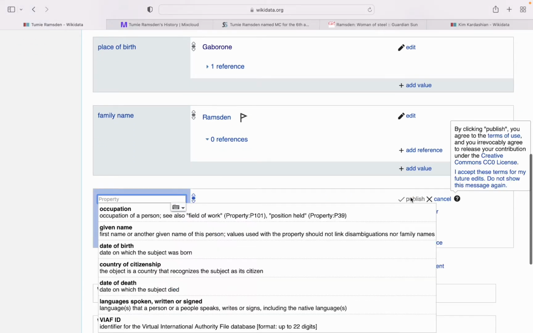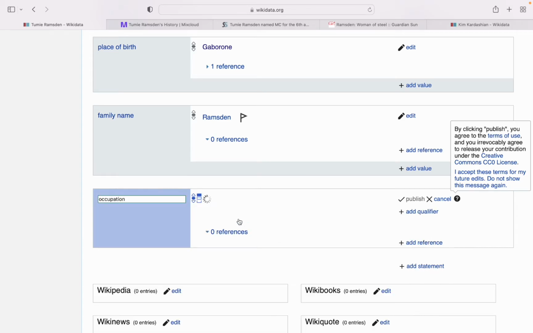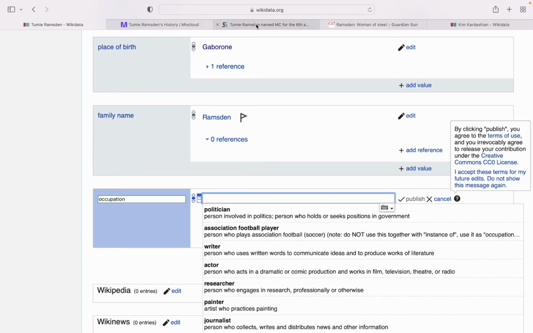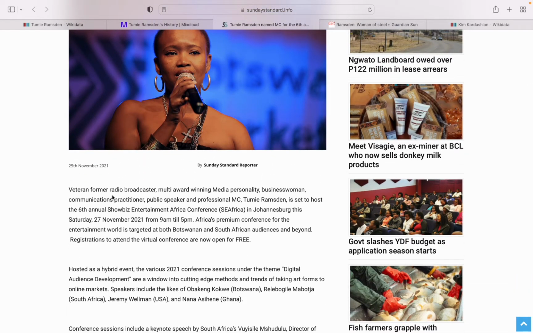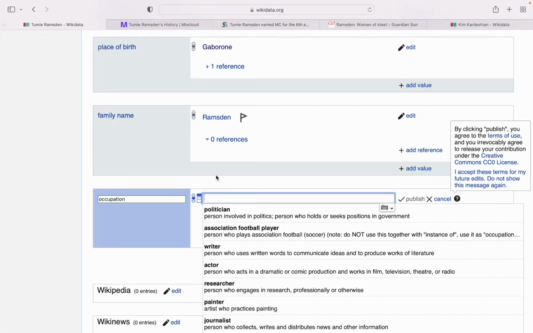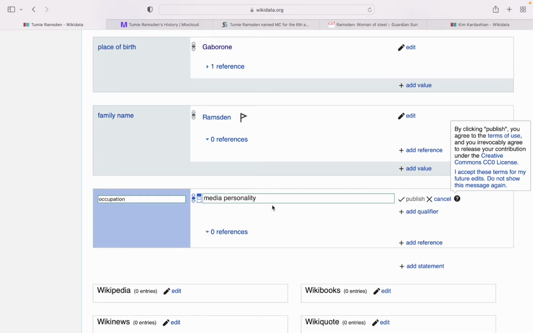And then we add another statement. It could be occupation. So as you heard on this article that I found here, it says she's a very well-known media personality, businesswoman, public speaker, MC. So you can add maybe 3 or 4 occupations that she has done. So I'll continue here and say she's a media personality. There we go. And then I publish.